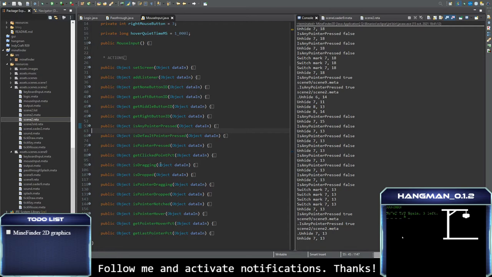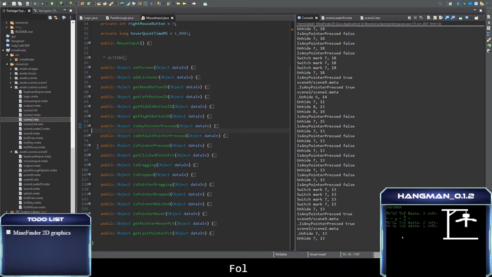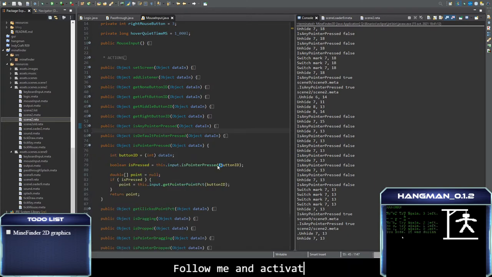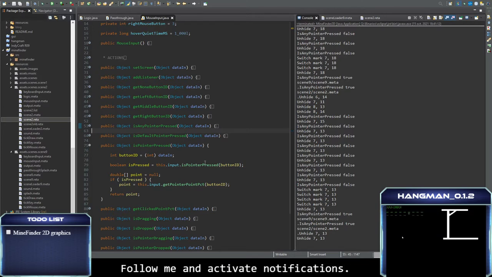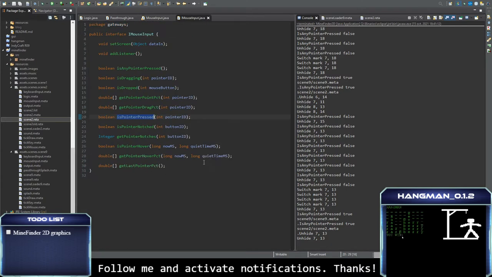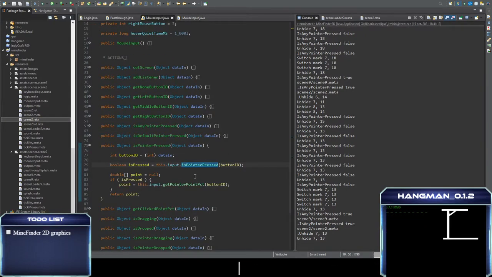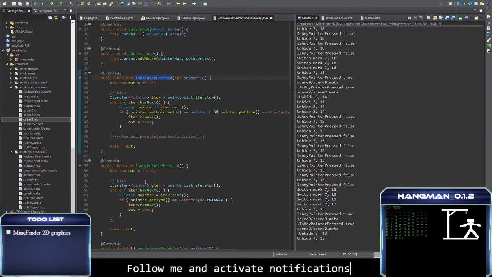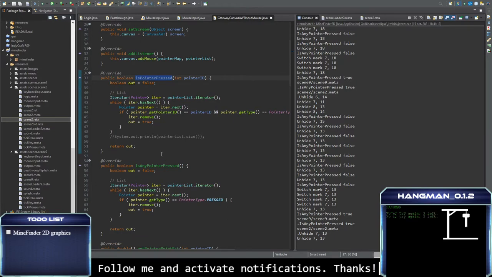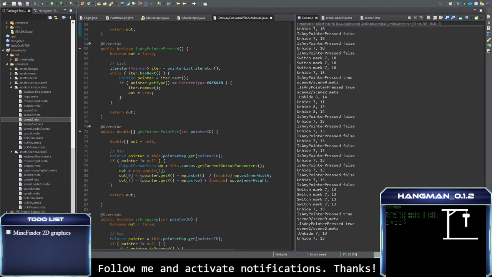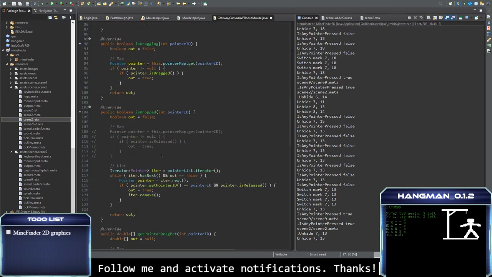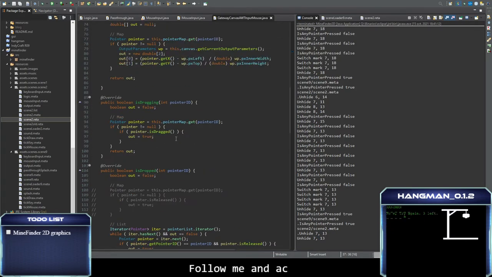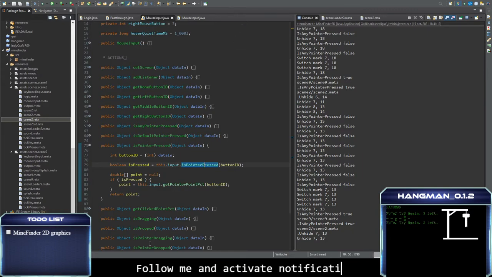So instead of this one, what can we use? Is checking get left button, is pointer pressed? Is pointer pressed uses the button ID. But this one is consuming the event. So interesting, very interesting, because it's not working. Okay, these are both checking the same list. So we cannot use them.